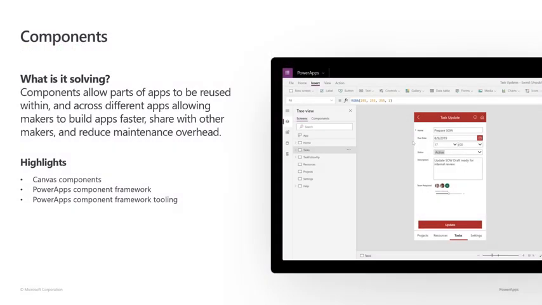In this release, we've introduced components into both Canvas and model-driven to simplify how makers build apps, by allowing them to reuse parts of their apps within a single app, across apps, and across environments. Components can be built in two ways. Canvas components, which use the same tools makers already use to build Canvas apps, which leverage drag and drop of controls, expressions, and connectors to build components. In addition to Canvas components, we've also introduced the Power Apps component framework, which allows developers to build components using code.